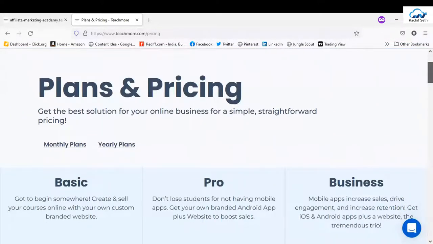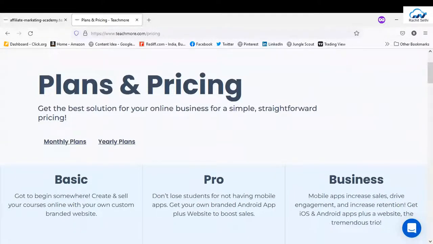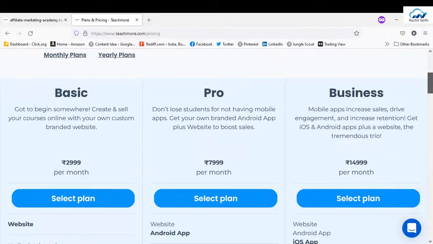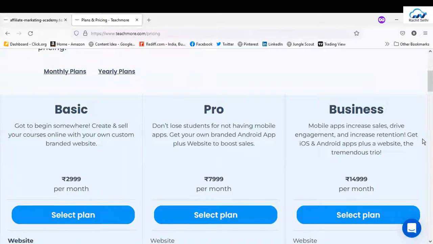And it is a global platform. It is not only the Indian platform. It is a global platform. Anybody from across the world can latch into this platform and host their courses. The pricing is very, very simple. The pricing is available in a monthly plan as well as a yearly plan. So it is divided into 3 tiers: basic, pro and business. Basic is 2999 per month. If you take a yearly, it will become 2500 per month, right?